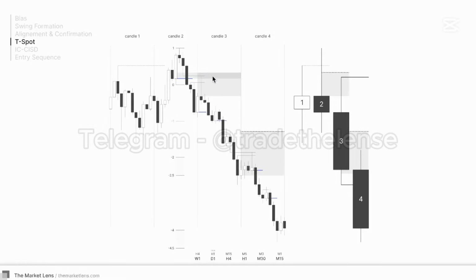Now the main goal of the T-spot is I'm looking for a point of interest in this area to form the higher time frame wick. So you can see in both of these areas, there was a fair value gap. That price opened, went into the fair value gap, and then formed the entry sequence to go lower. Let's take a look at this in our example.